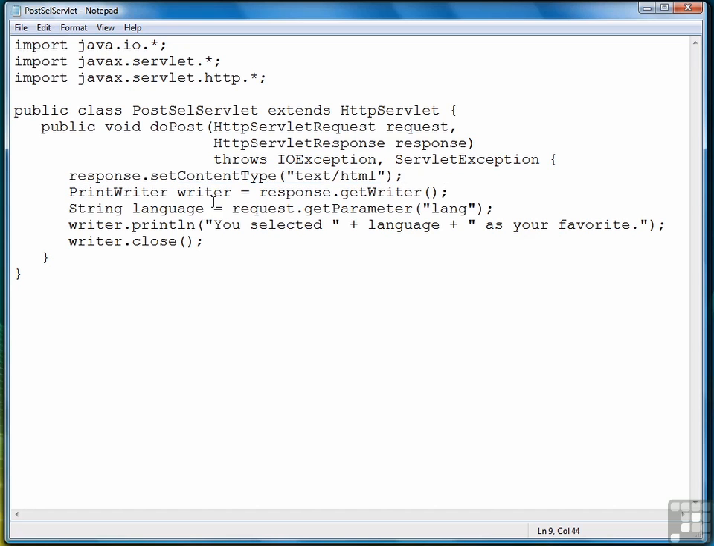We set the content type. We create a printWriter object using our response.getWriter method. Then to draw the data out of the request, we get the parameter lang, which it gets from the form. We store that result in the string variable language. Then we write it back out to the user.